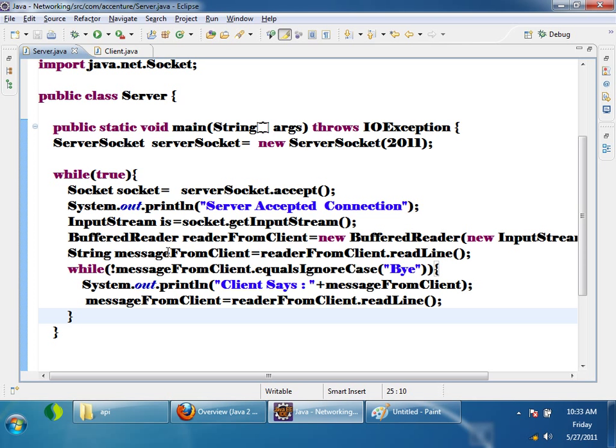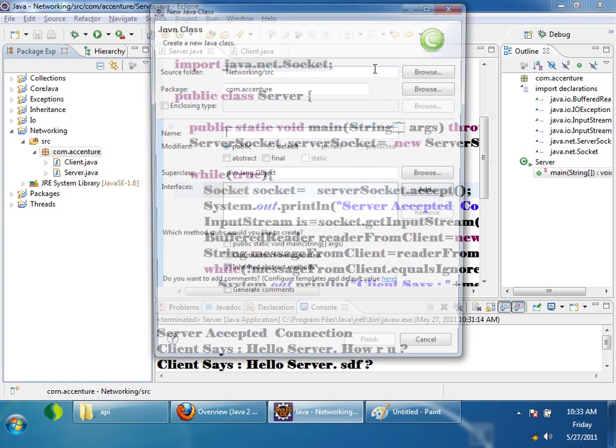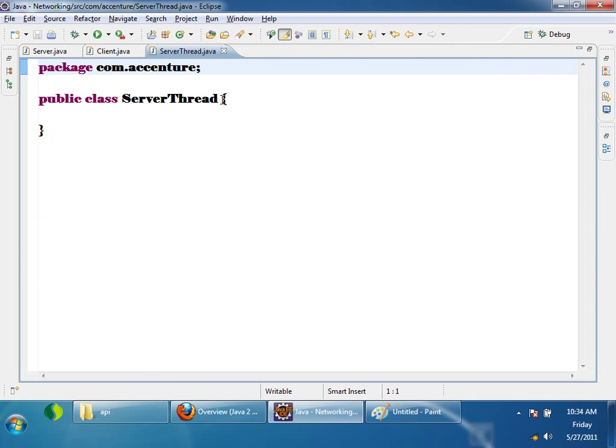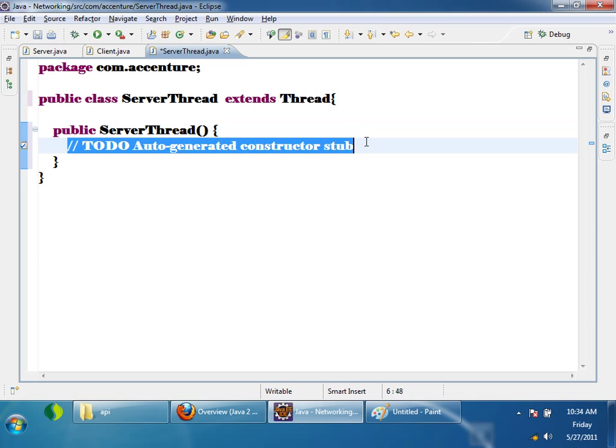No. So what I want to do is create a new thread. As soon as the main server thread accepts the connection, I want it to start another thread, so that the main thread will again become free. The purpose of this main thread should always be to listen for a new connection, right? So what I will do simply is write a class called ServerThread, which extends Thread. I will write a constructor, and inside this constructor I'll call start. So the thread will start if I create an object of it.